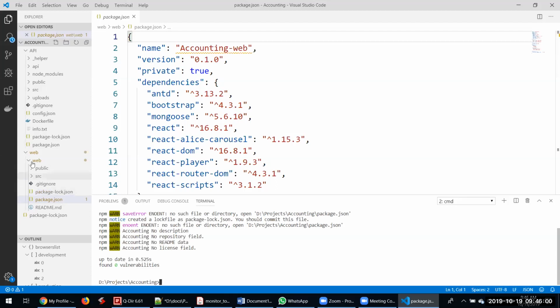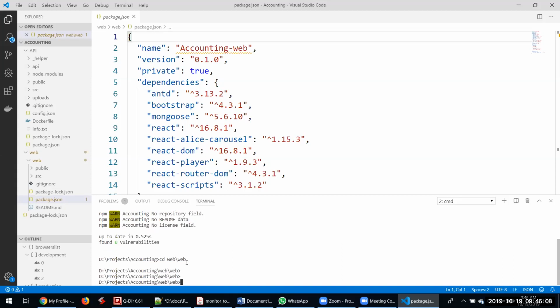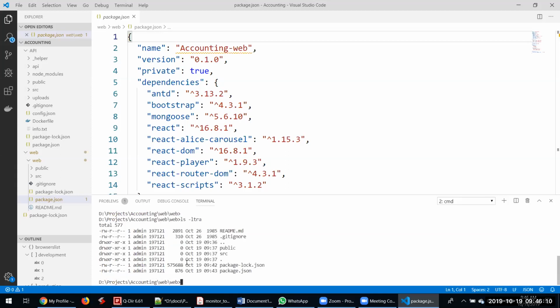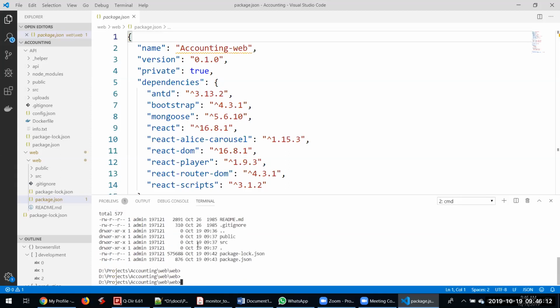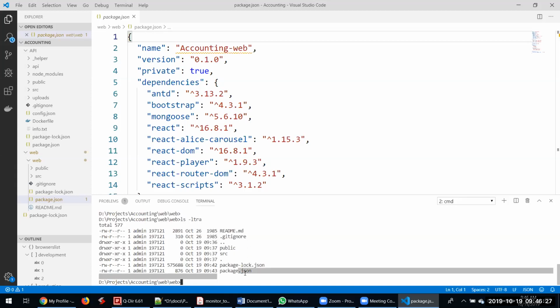So basically we have to go to this folder first. So cd web slash web. Here we have to make sure that wherever the package.json file is, we go to that folder. When I ran from the accounting folder, it didn't work. So first I have to go to the web folder, and if I list it here, you can see the package.json file is here. Now when we run, it will work.